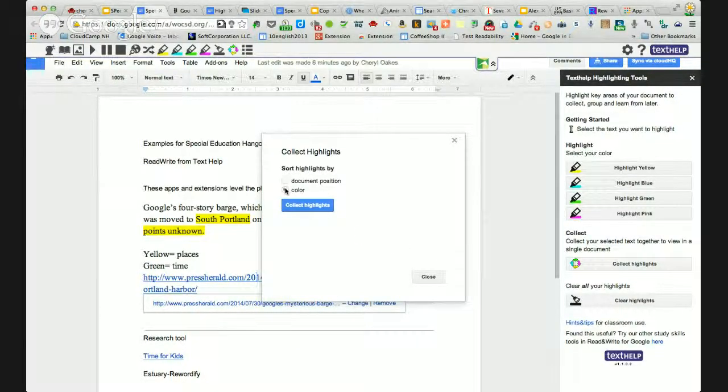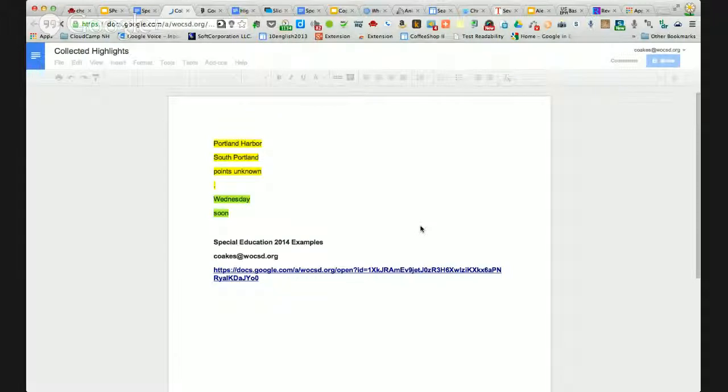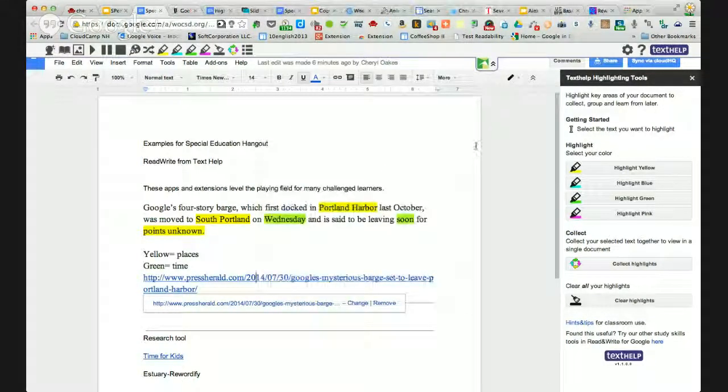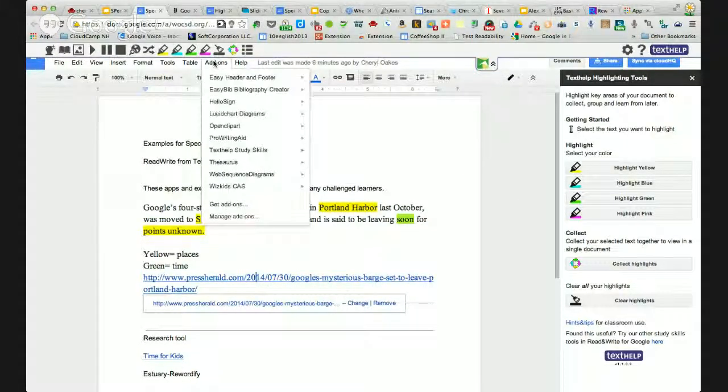And I'm going to go by color, collect my highlights. It says my highlights were created in another document. Click here to open. And there they are. So that's just to show you that those tools are available free in the add-ons.